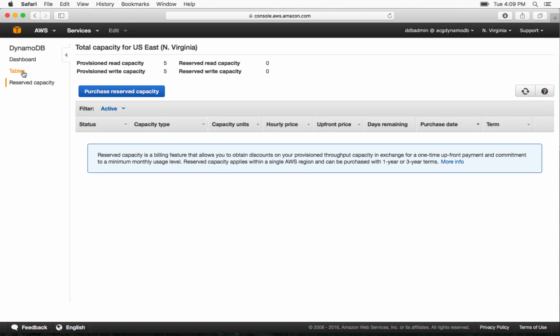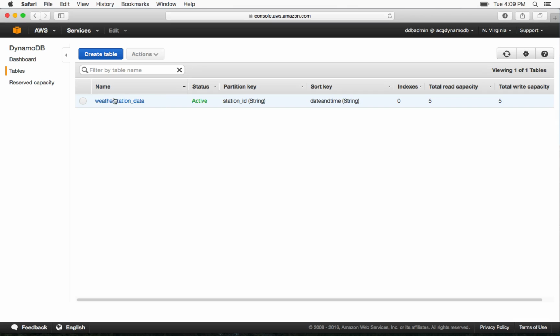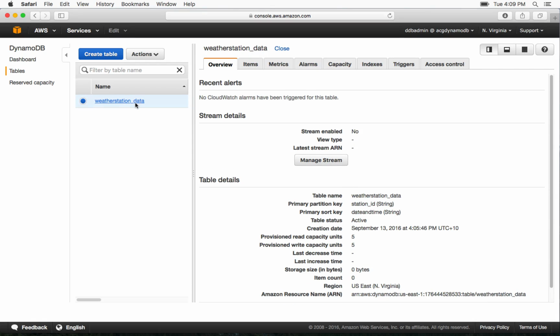For now, let's go back to the tables view, and you can see the table that I, or we, if you're following along, created moments ago. So this is the table, weather station underscore data, and we can see that the status is listed as active, the partition key is station ID, and it's a string, and the sort key is date and time, and that's a string. We don't have any indexes, and we have a total capacity of 5 RCU, read capacity, and 5 WCU, write capacity. Now if we click on the table name, we're taken to the detailed information for this table. And this is the overview for the table.